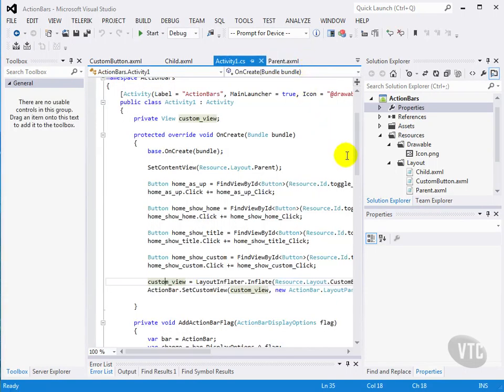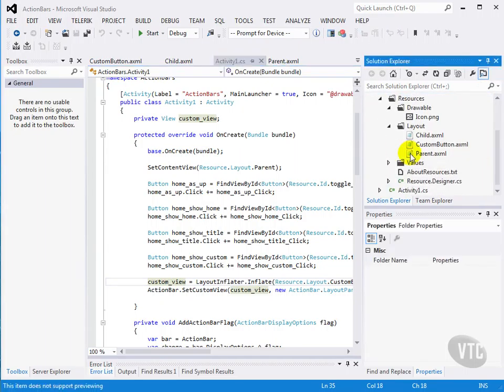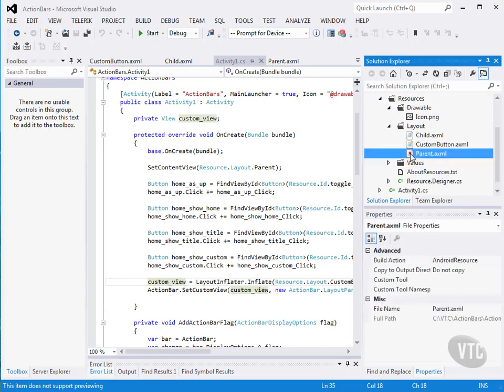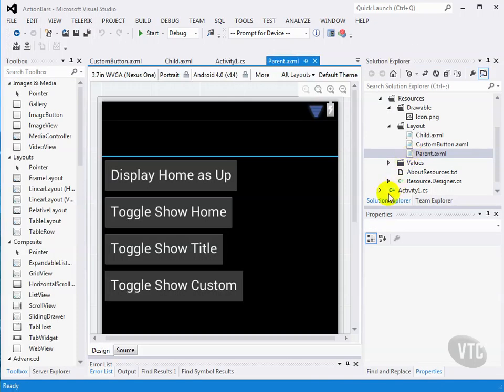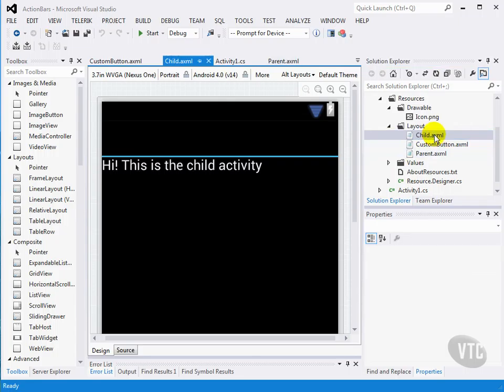Next, what we're going to do in this application, we're going to create a parent form with an action bar and a child form with an action bar, and we'll be able to go from one to the other. The parent will have some other buttons on it as well to show us some action bar options. And the child is just a basic child without anything else to it.